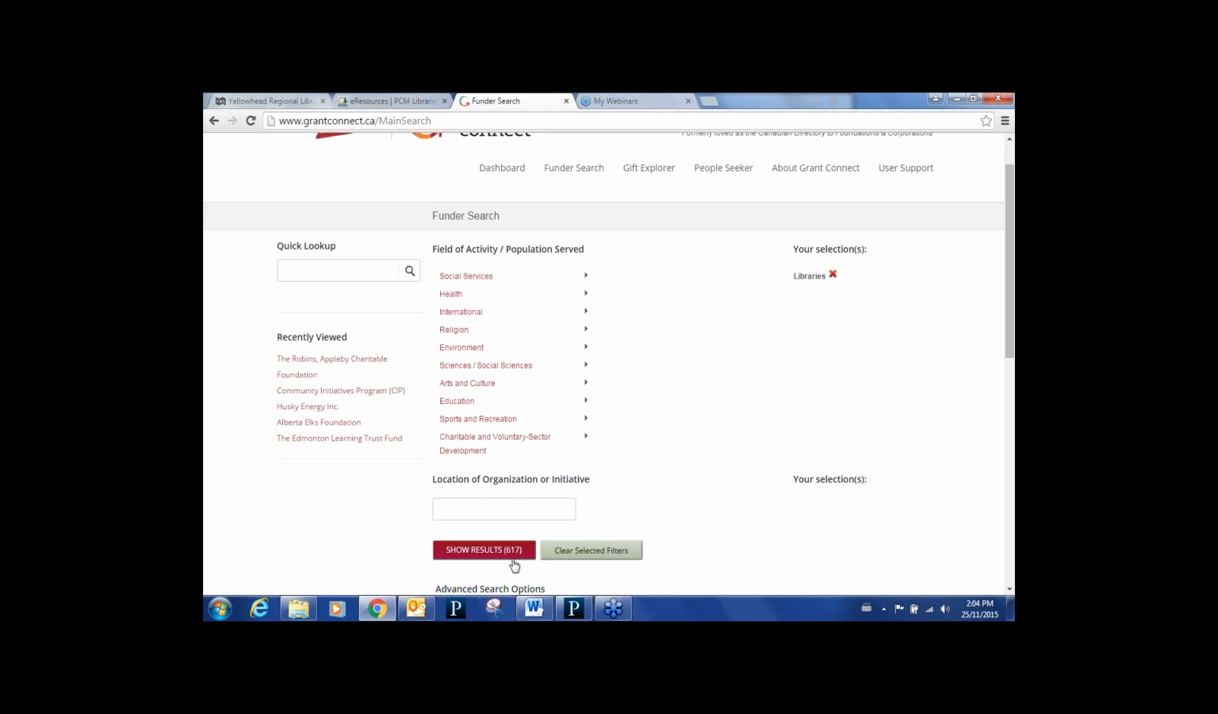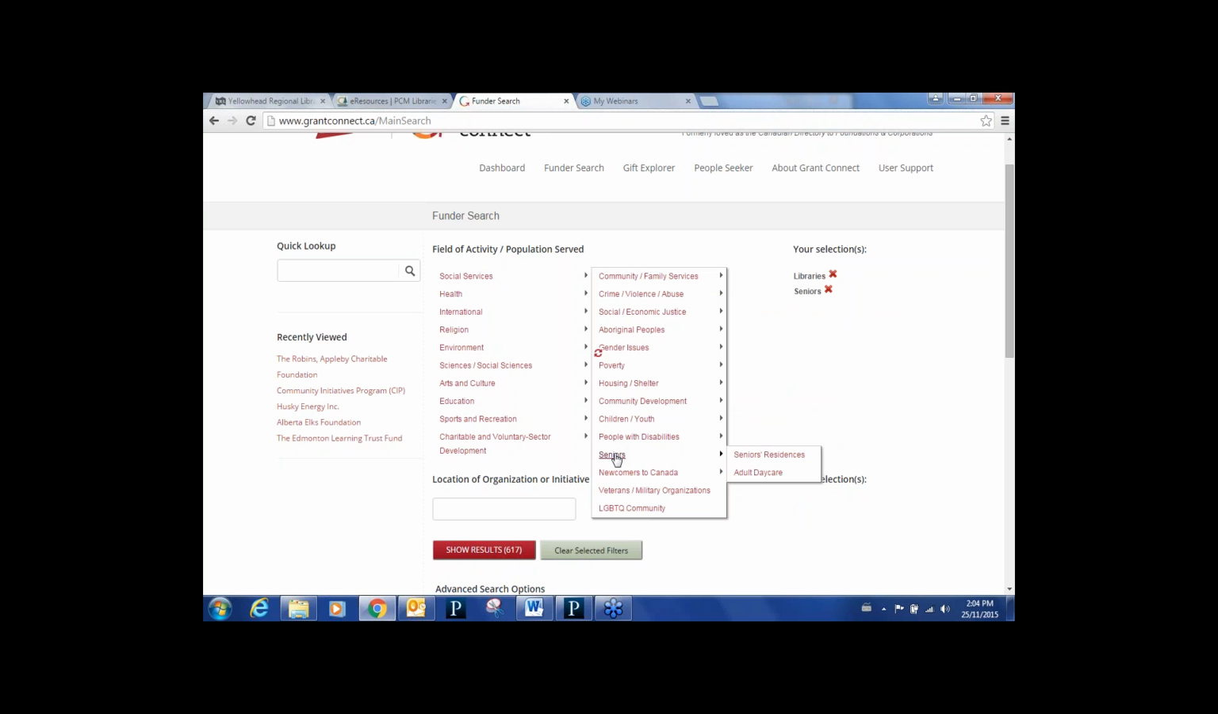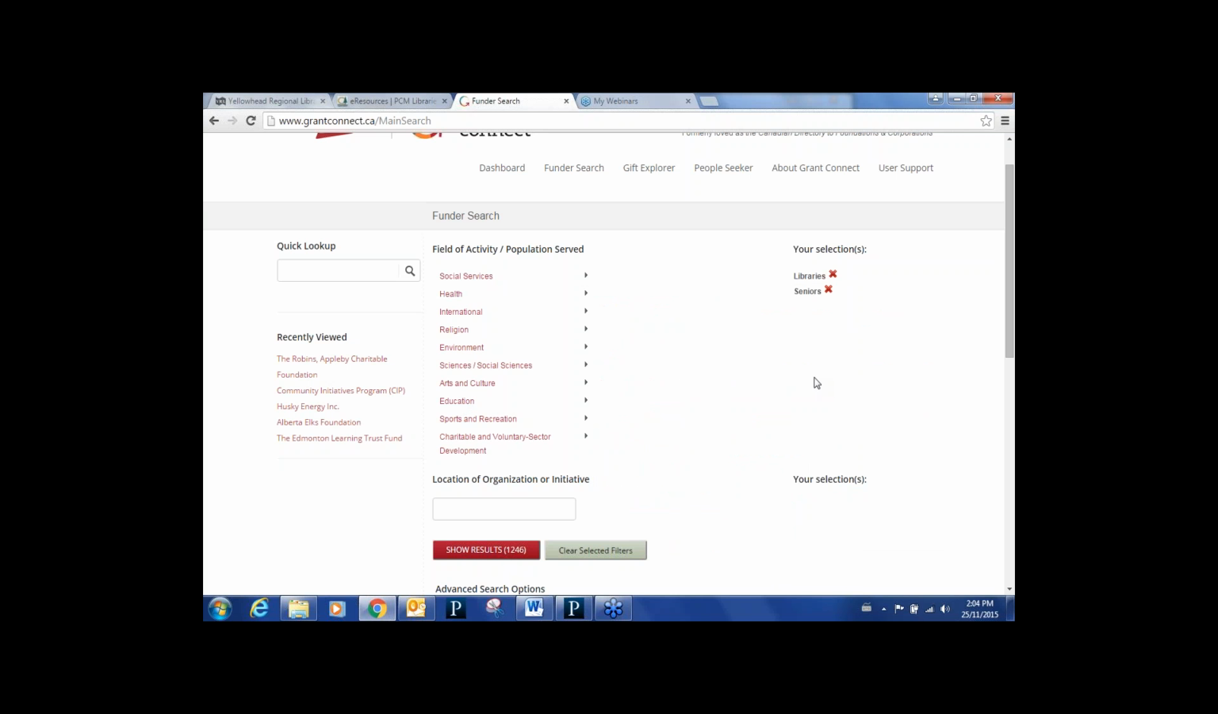Let's say we're actually looking for funding for libraries, but in conjunction with the seniors program. So I'm going to add social services and seniors as well. You can add a number of fields of activity because some grants might apply to one or the other, but you might be able to get that grant because you're doing something about both of them. You can see my results actually increased, because the funders now could be libraries, could be seniors, or could be libraries and seniors connected. So 1,246 is quite a lot, so we probably want to add more limiters.